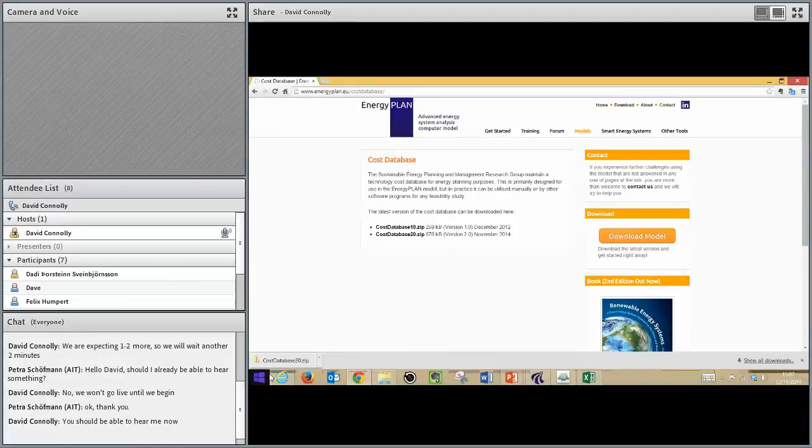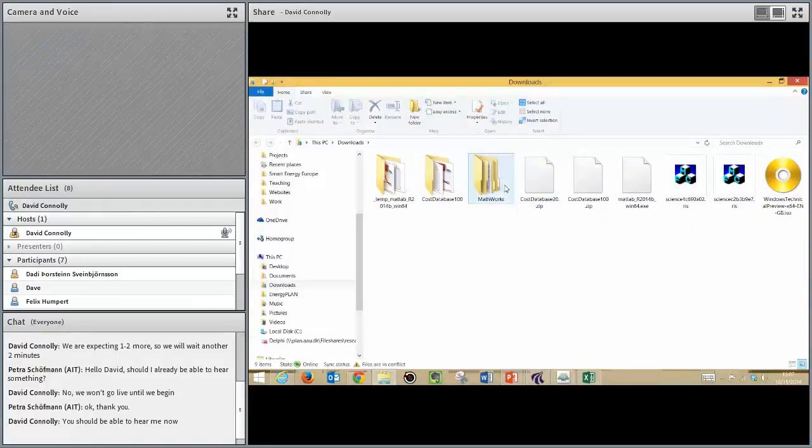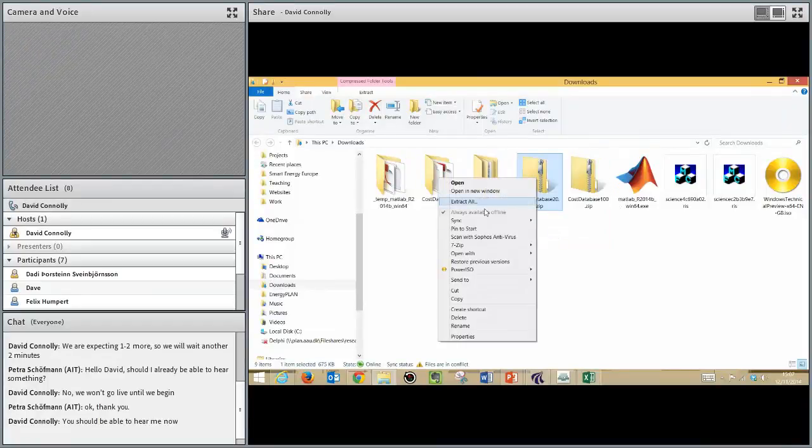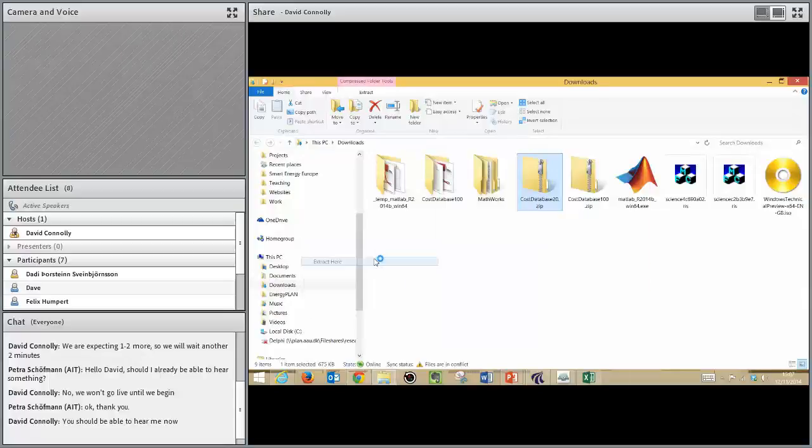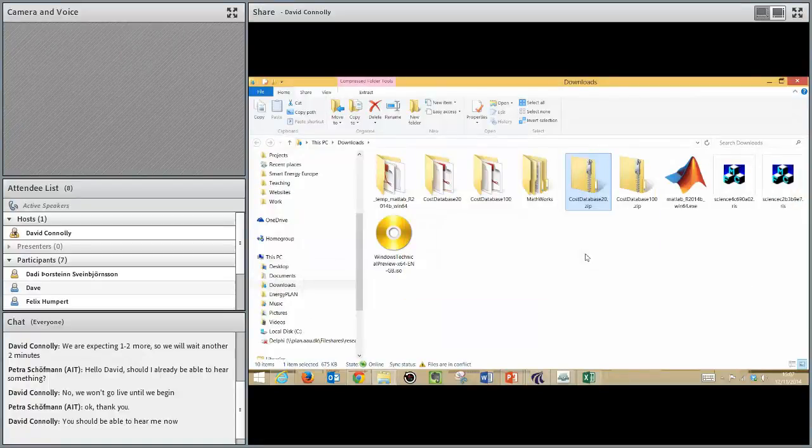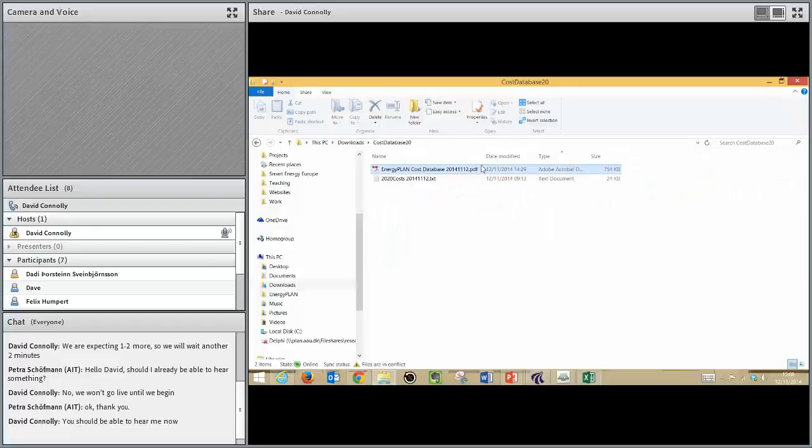Then if I go to my downloads section, you can see that I have cost database version 2. So I'll unzip that. When I unzip it, I should get a text file and a PDF file in this folder called Cost Database 2.0. In here there's a PDF file with documentation of where the costs come from, and then there's this cost file which I can use to import costs into the EnergyPLAN model.